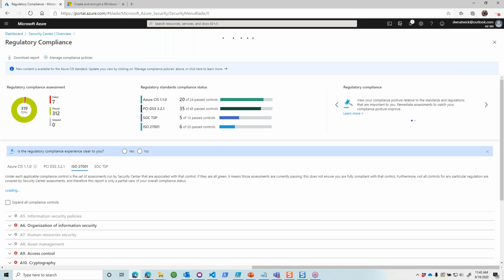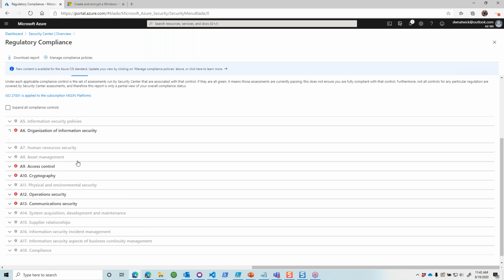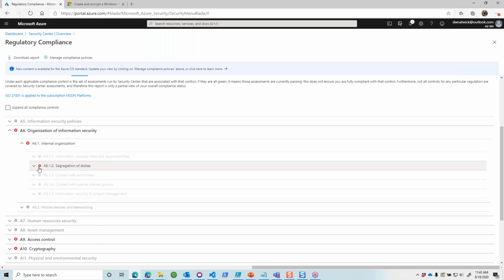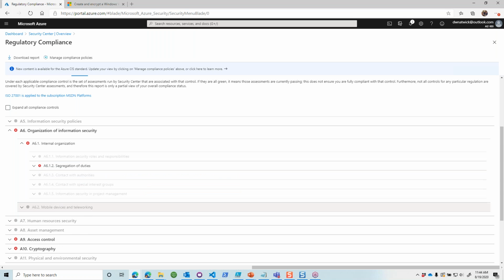Let's look at ISO 27001, and you can see it's broken out just like ISO 27001's sections are broken out. And you can look at this and see, from an internal organization standpoint, segregation of duties. I should have a maximum of 3 owners. I have 2 owners on my subscription, but that makes me fail because I have more than 1 owner assigned to my subscription. So you should be at 1 owner to have both of these green based on ISO 27001.